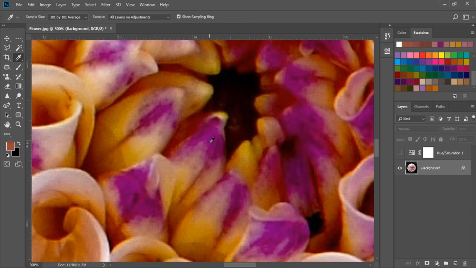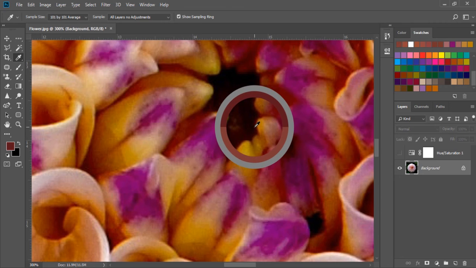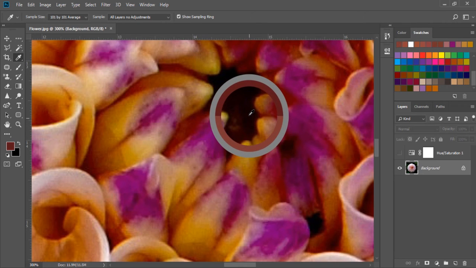Okay, next we have the show sampling ring option. If I click here and press it, we can see it is showing us a ring, and the upper side of the ring is our current color that we click. And below the ring is the previous color that we picked.